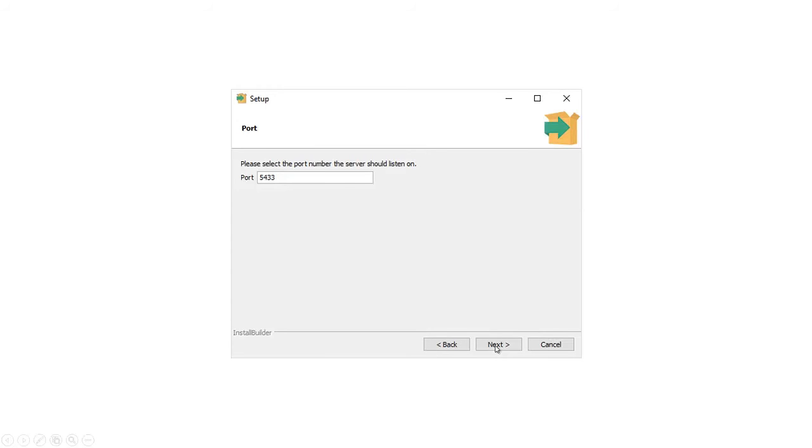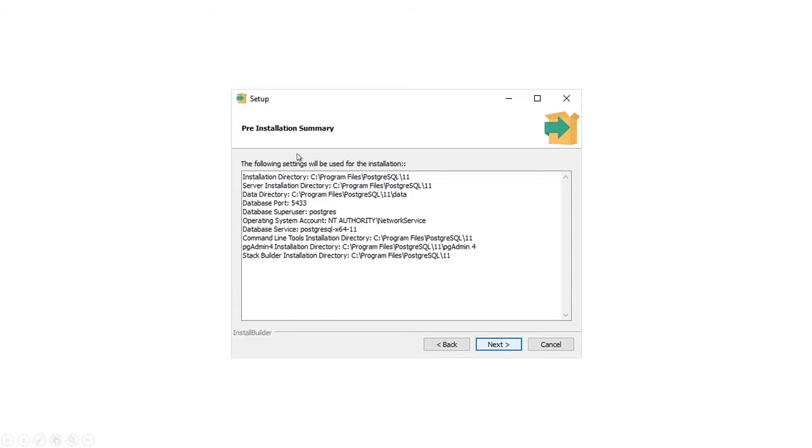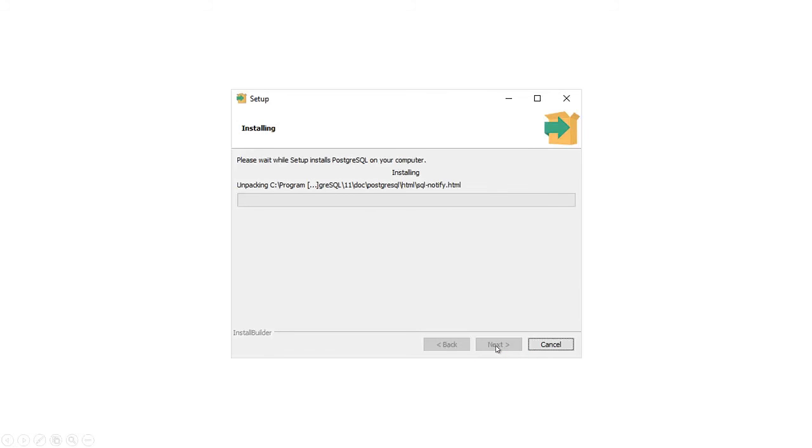So we're going to hit next again, and then it's going to tell us everything that is going to happen with our installation. So you can see where the directory is, where the data is, what the port number is, and all of that. And then the next thing, we'll hit next, and it will begin to unpack the program and start to install it. This is where you can go off, grab a cup of coffee. It's going to take a little while.